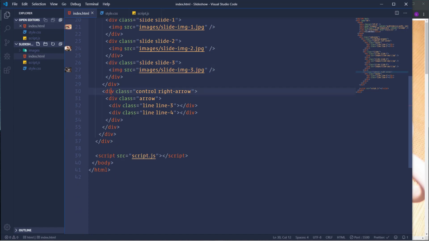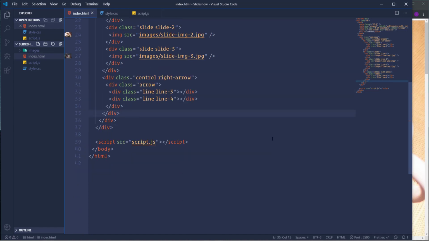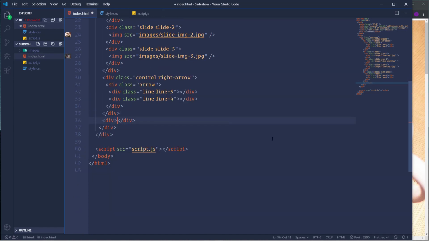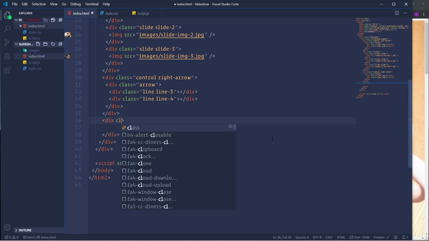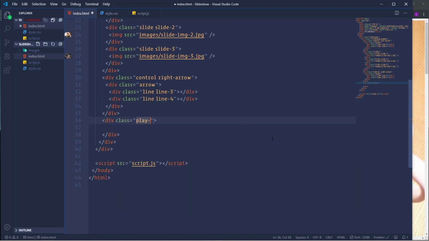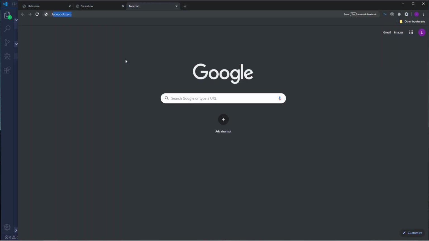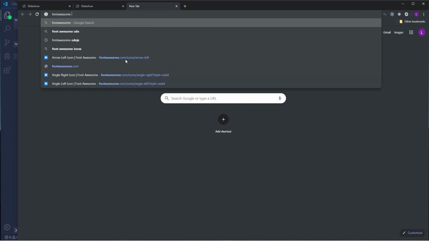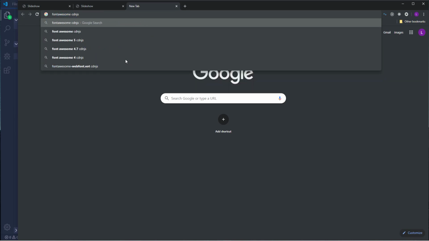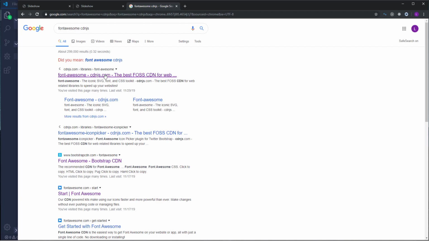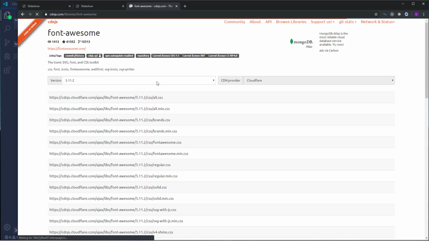Okay, finally I'm going to create a play pause button. Let's open a div right after the right arrow and assign to it the class name play pause. As the play pause button, I'm going to use the Font Awesome icon, and to do that we have to grab the CDN link for Font Awesome. So let's go ahead and search for Font Awesome CDN.js. Then go to this link and then grab the first link from here.